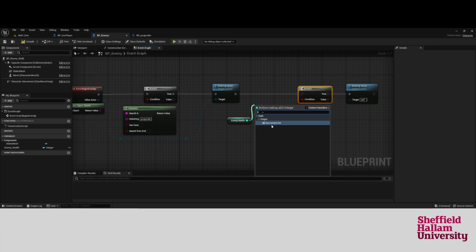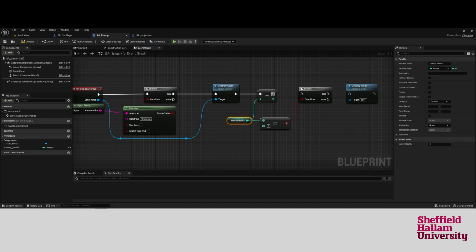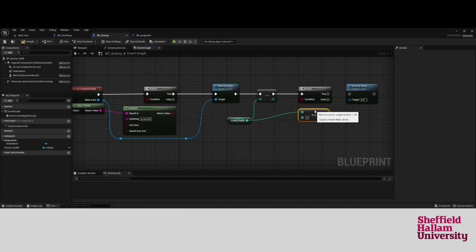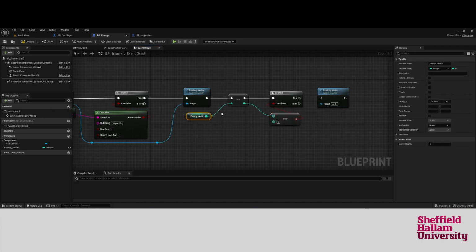So if you type minus twice or decrement, you'll get decrement integer, and you'll get this lovely node here. So drag from destroy actor through to the decrement. So whatever the current enemy health value is, will go down by 1. It will then go into here. Then after it's gone down by 1, we can check its new value, so not there. Make sure that one doesn't go in. We can check that after it's had 1 taken away.